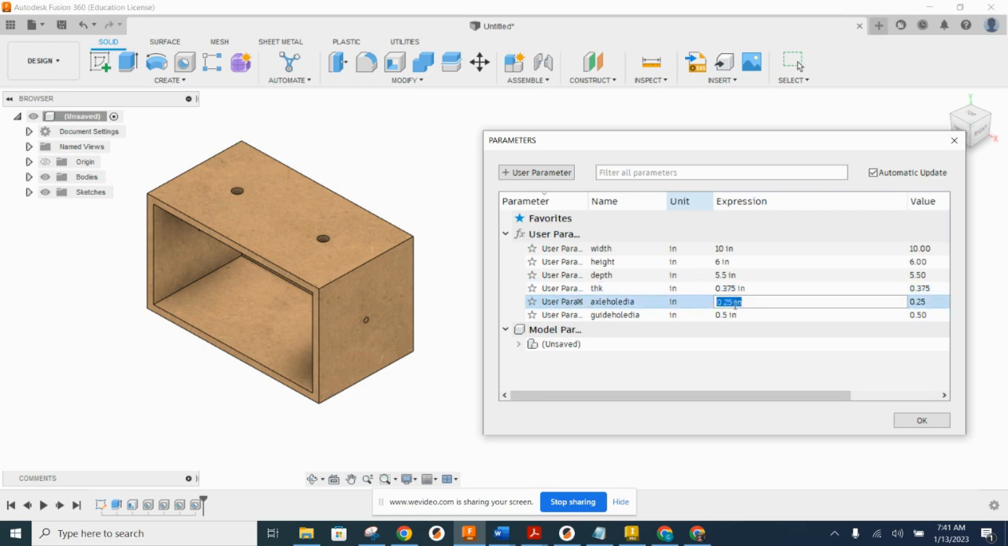Okay, maybe we ran out of quarter inch dowel rod for our axle. Maybe that also needs to bump up to 3/8, like 0.375, and maybe we change up the bushings for our rod guides. Maybe those are a little bit bigger, like 3/4.